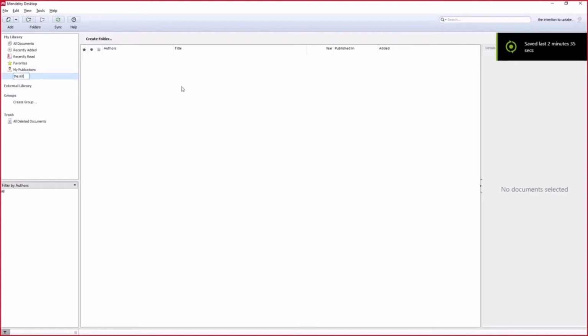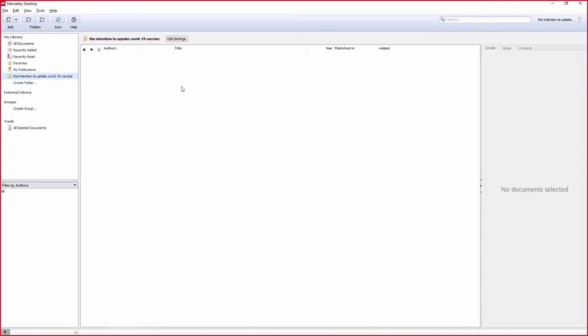Moving on to the Mendeley desktop app, after downloading and then signing in, you'll have to create a new folder. There are various ways of creating a new folder, but we chose to click on the left side and then type in again our research topic.